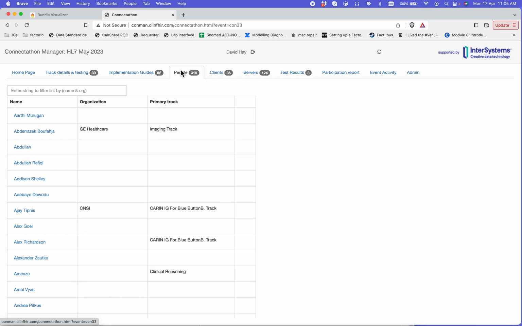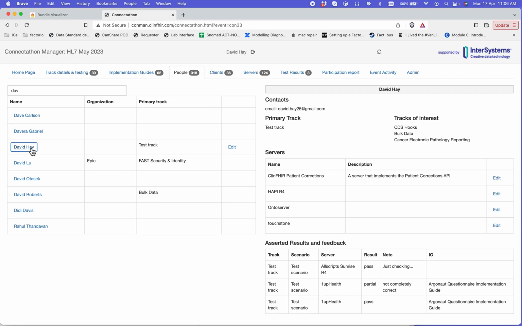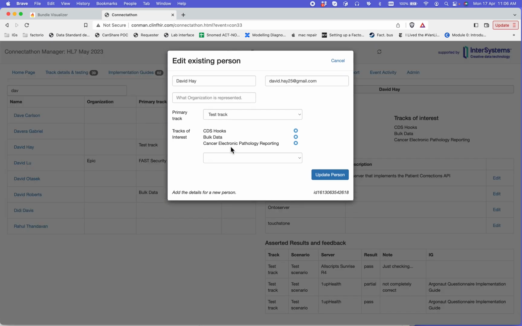Because of that policy we have of rolling over the ConMan, you'll see that there are a number of people here. If I want to filter on a particular person, I can do so like this. You'll notice that if I select, say, Dave Carlson, well, he hasn't indicated any tracks in particular, but I'd see details over there. If you indicate yourself, me, David Hay, then I see more information. I see my primary track, any servers that I might have established. I also have the ability to edit my information in here.